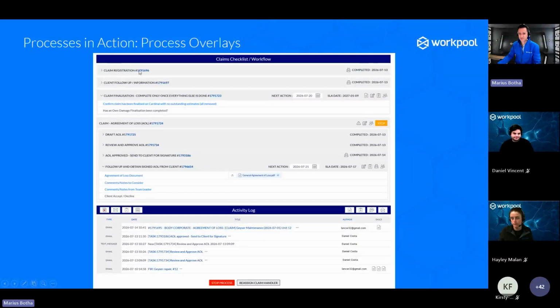the process. So there's claim registration, there's follow-up and getting information. It will show you when it was completed and the task numbers. So at the back, you've got the normal WorkPool process, and the process or operations team can make changes, add more tasks, add more attributes, put in new rules, and all the users need to do is work from this checklist. So it's almost invisible to them, but it's a nice way to consolidate all the data.